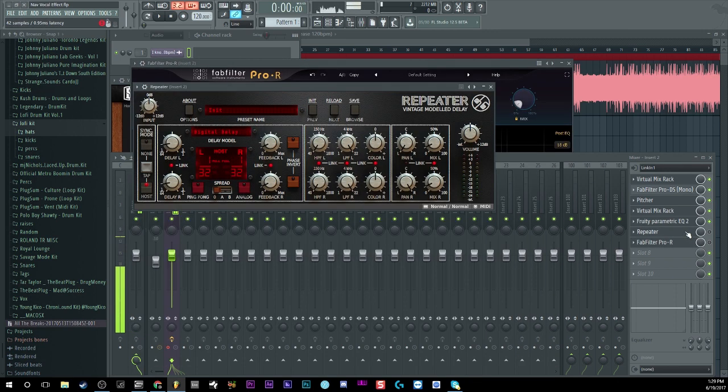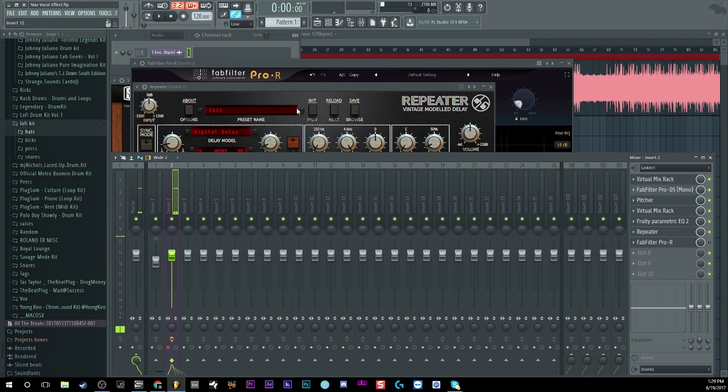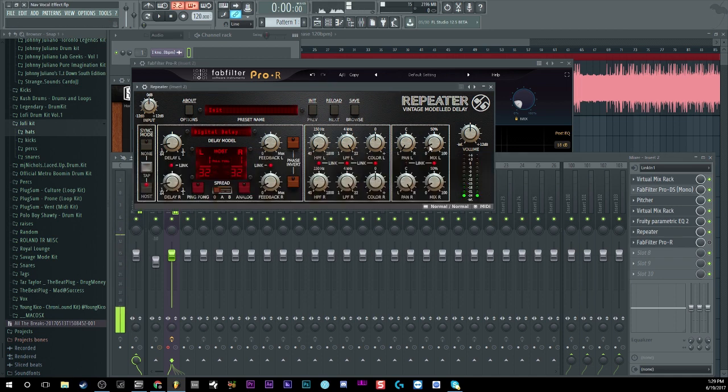Next up, I'm using Repeater, which is a delay effect, so any delay will be useful. I'm using this just for a natural reverb sound. I have a very, very fast delay, about 30 to 32 milliseconds, and I'm using a very low mix and a very low feedback. That's going to give it a little natural reverb effect. As you can hear, it's nothing crazy, just a little natural reverb. You can definitely turn the mix down and the feedback down, just a tad bit.